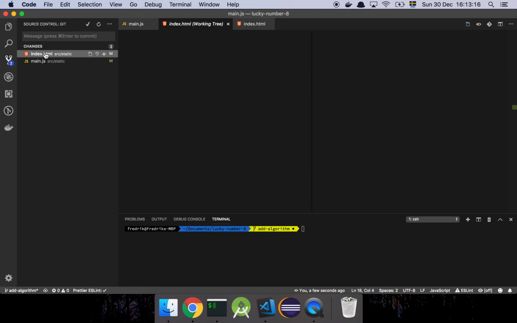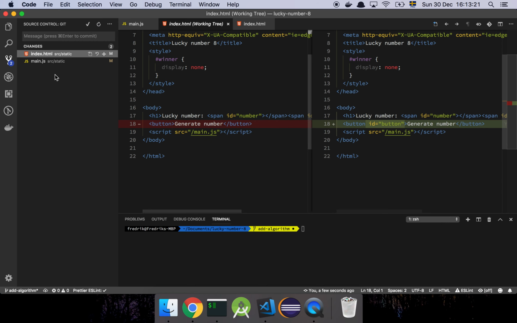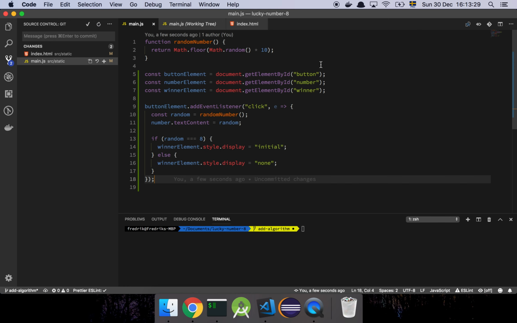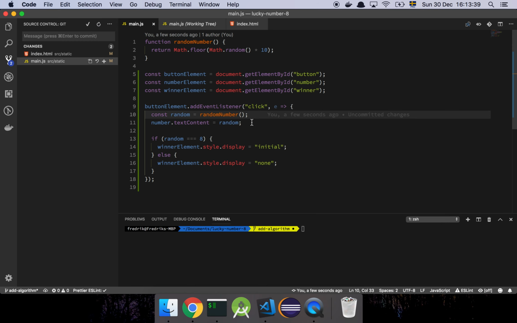So we can see here in my little diff that there's a few things that have changed. We've added an ID to the button element, and here we see we have a bunch of new code that has been added to our main script. Basically what we're going to do here is grab the button, the number element, and the winner element, and then add an event listener to our button. So when somebody clicks it, we're going to call the random function. We're going to set the text content to whatever that is, the random number. And if the number is equal to 8, we're going to show the winner text tag, and otherwise we're going to just say display none. Cool. That's all we need.